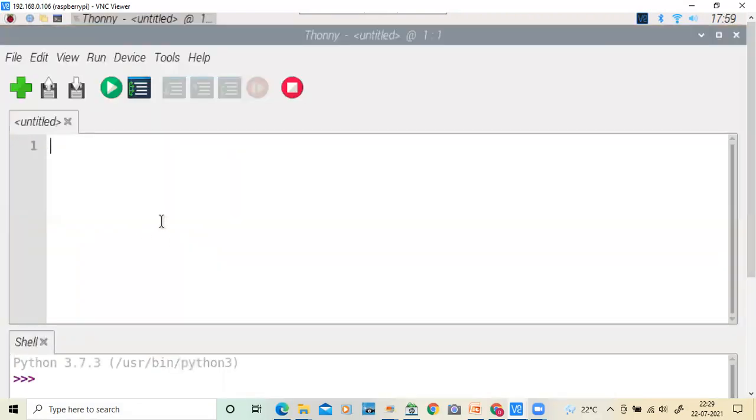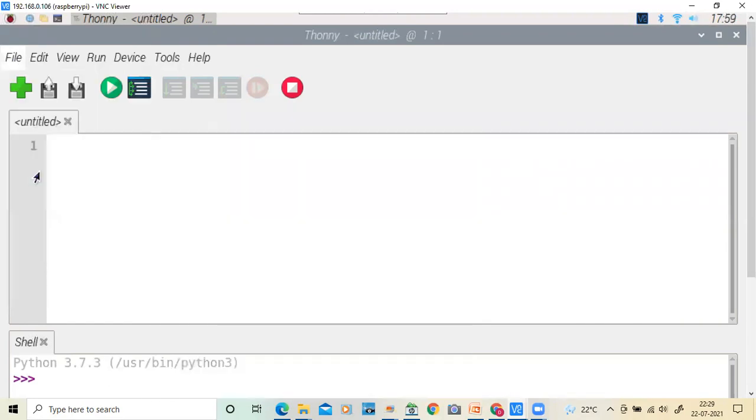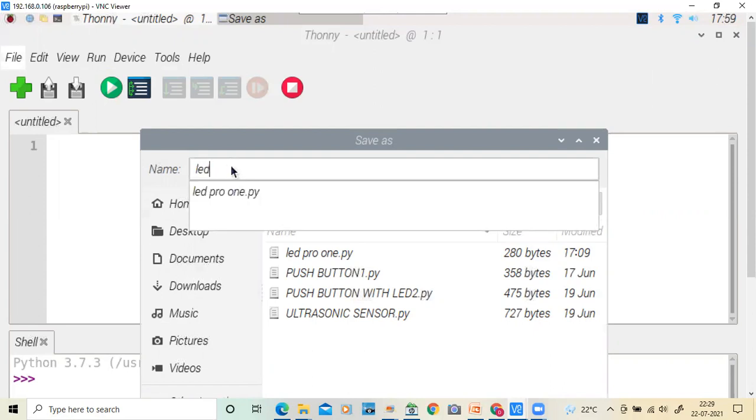Now in this window, we need to start the program, but here it is untitled, so you need to save the program. For that, click on File and save. Give any name, for example, LED program.